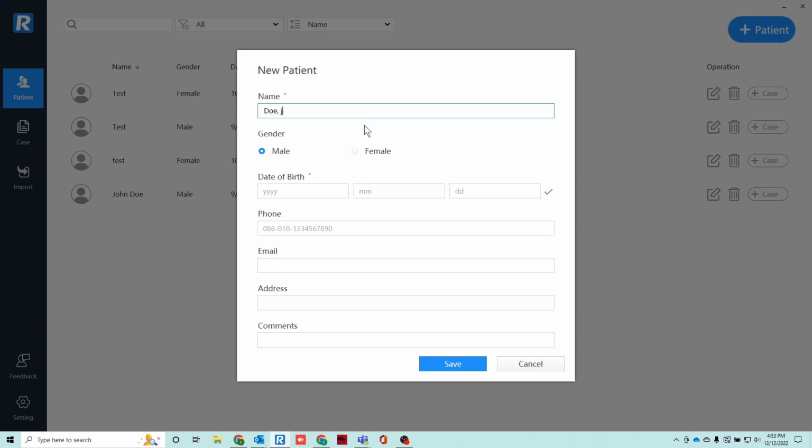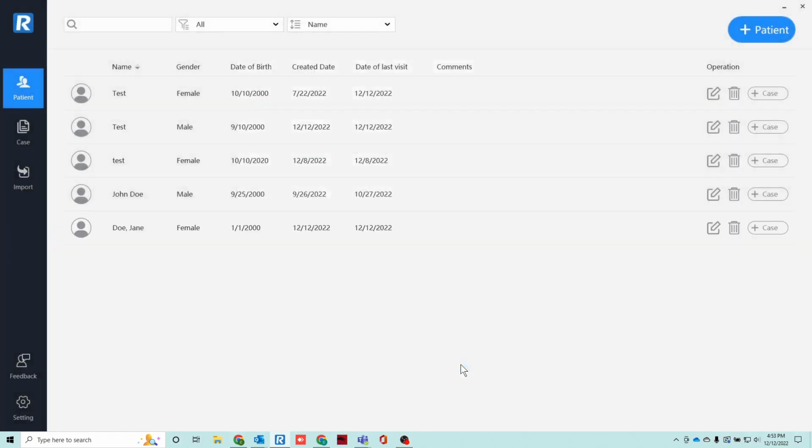Once you do this, it opens up a new screen, and this is where you type in your patient's information. So type in the name, the gender, and the date of birth of the patient. These are the three data that you would need in order for you to save the patient and create that file. So once you hit save, your new patient now appears on your patient list.